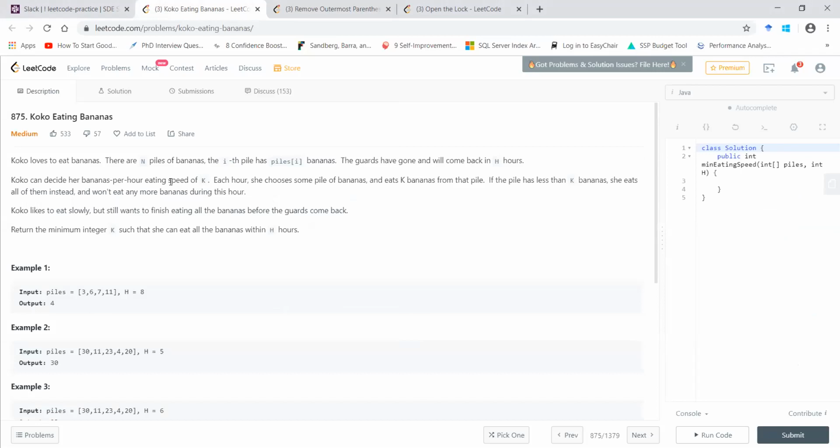First is you want to have a consistent speed for eating. Let's say, eat K bananas per hour. And then the other rule is that when you're picking a pile, if you decide a number for K, let's say you want to eat 2 bananas per hour, and if you pick a pile and it has only 1 banana, then that's all that you can do in that hour. You cannot finish 1 banana and then pick another one from another pile during that hour, right?